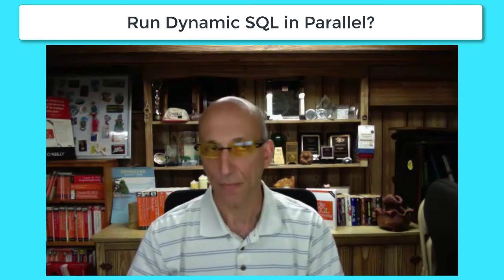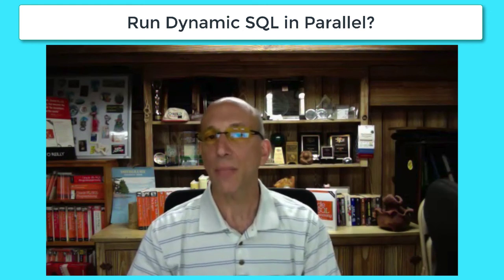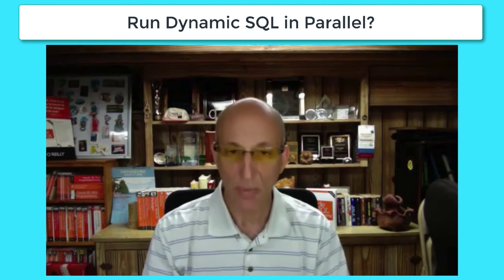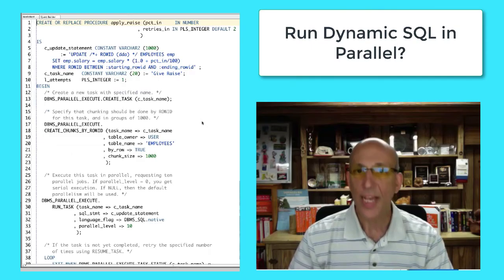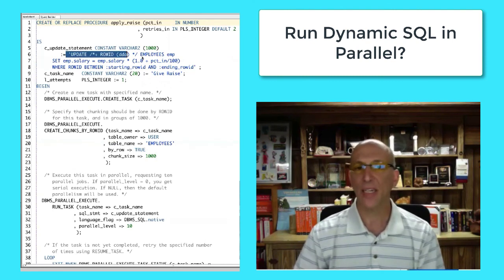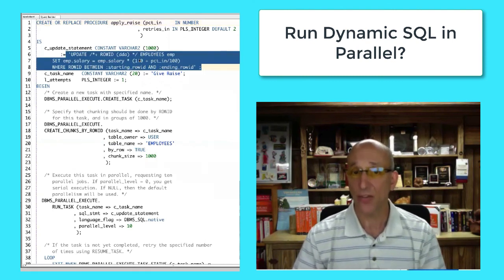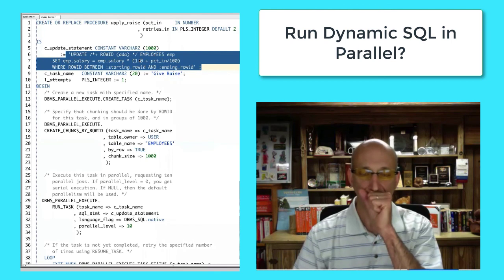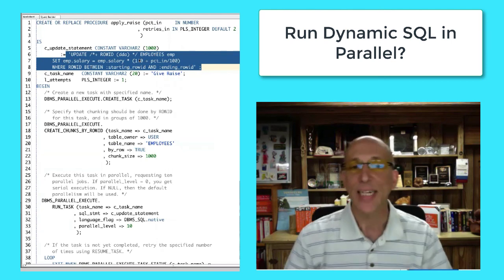How can we run multiple dynamic statements in parallel? Well, PL/SQL is not a multi-threaded language. There is a package called DBMS_PARALLEL_EXECUTE. It was introduced in 11g, and it allows you to define SQL statements which will be executed, pardon me once again, dynamically.